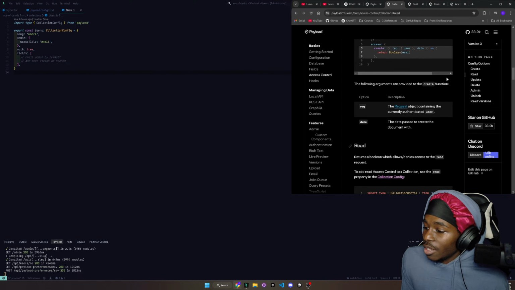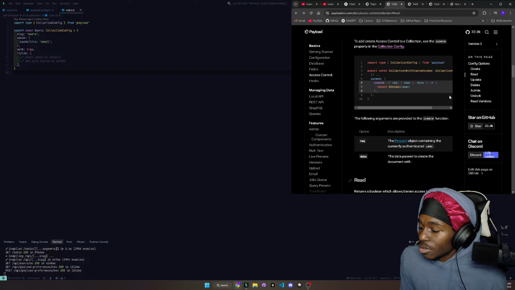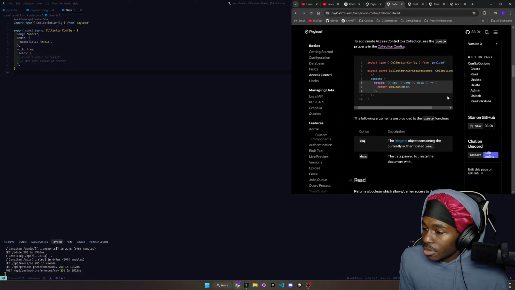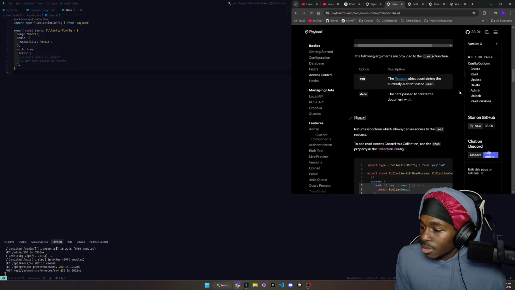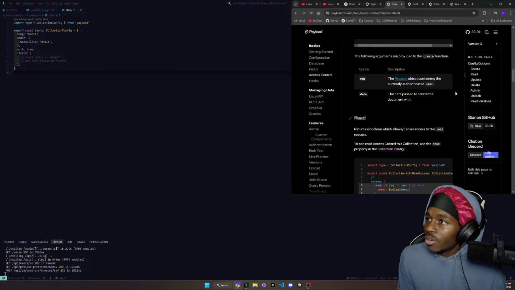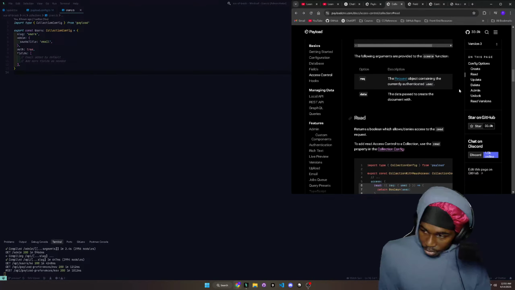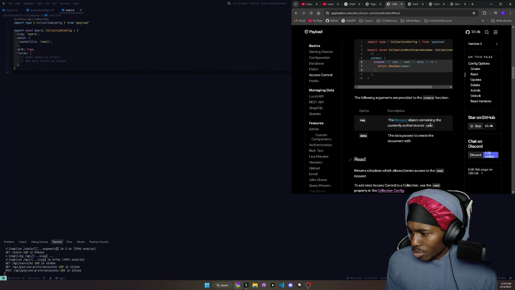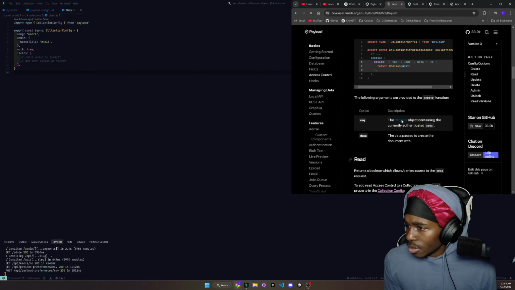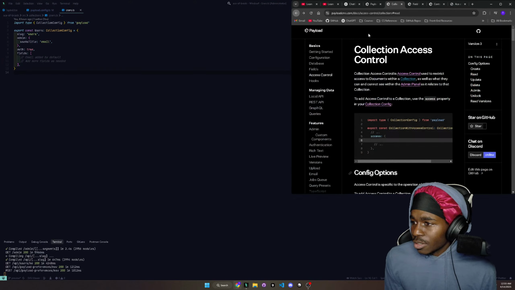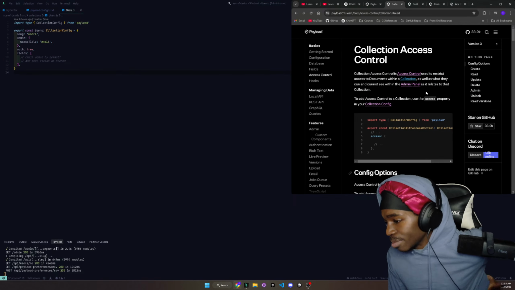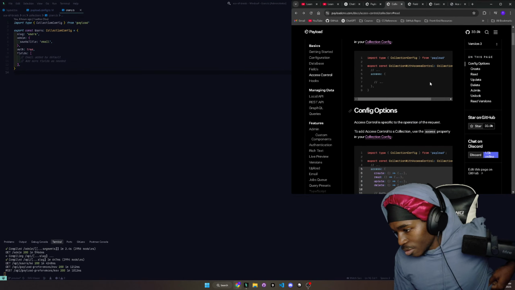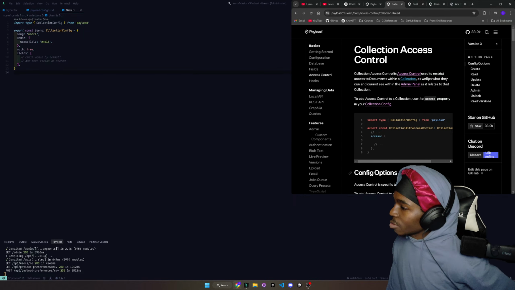Request object containing the currently authenticated user. Ah, okay. And what comes in the user object though? Look at the request though. I thought it was something specific, but it's just a normal request object.